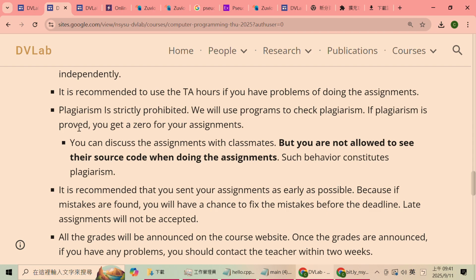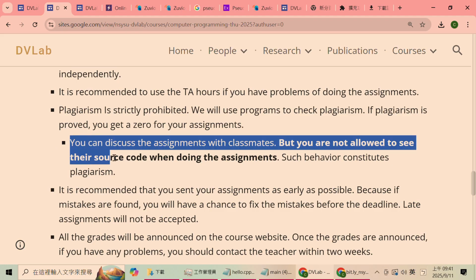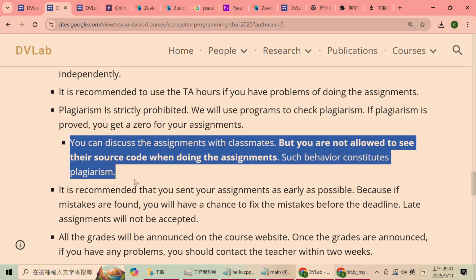And for the assignments, plagiarism is strictly prohibited. If plagiarism is found, you will get a 0 for your assignments. Here is one principle. You can discuss the assignments with classmates, but you are not allowed to see their source code when writing your homework. Because if you see others' source code, this constitutes plagiarism.